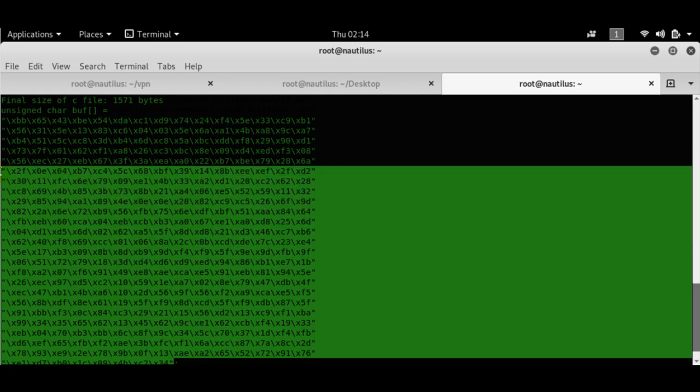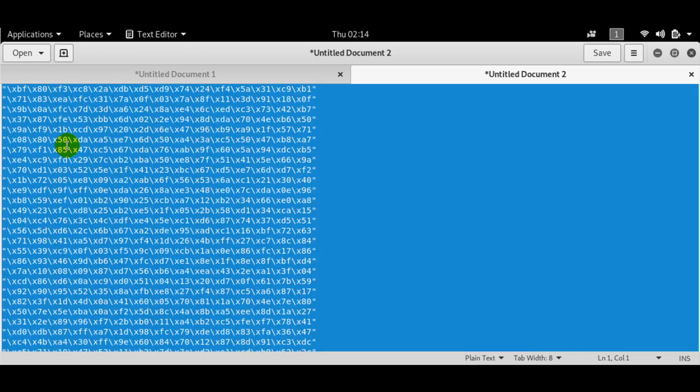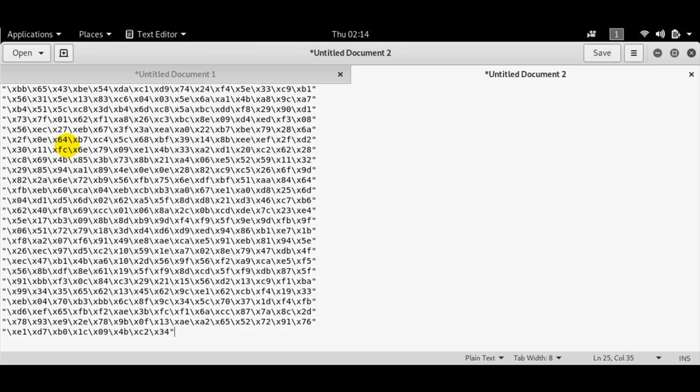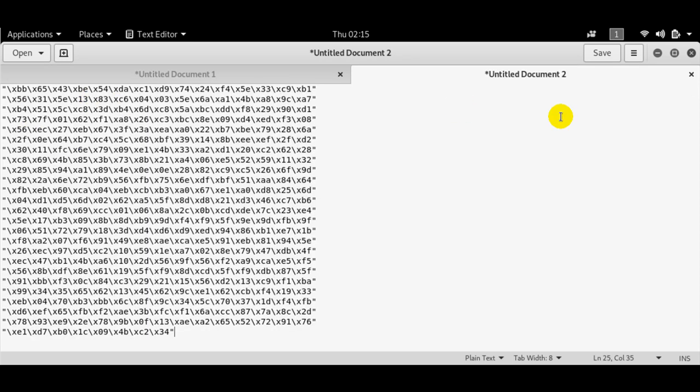So give me a moment here, let me copy this once again, and I will remove the old one, and I will use my cheat sheet to search 00. There is no 00. 0A, sorry, 0A, there is no 0A. FF, there is no FF. 0D, there is no 0D.